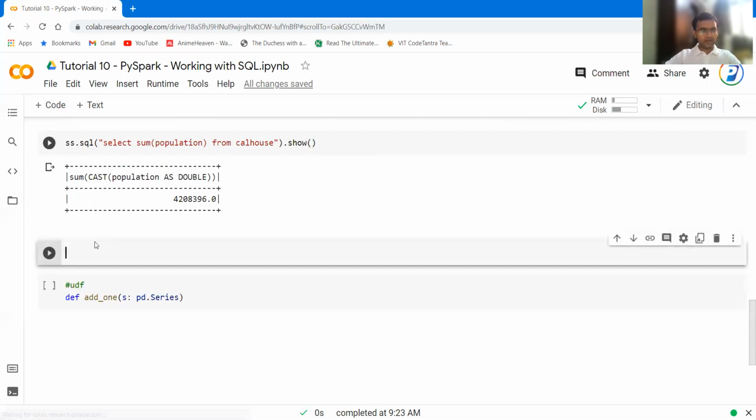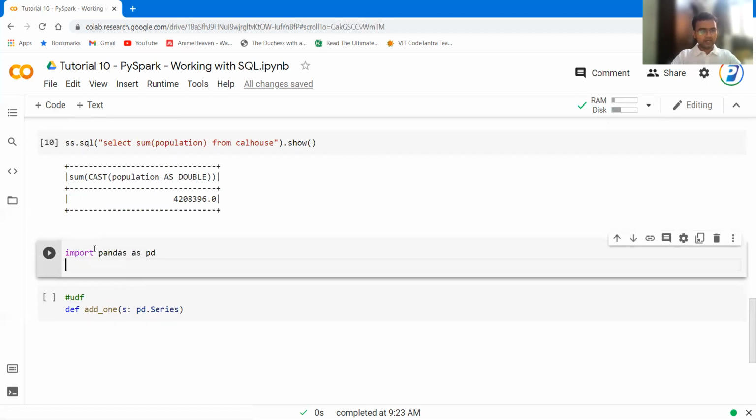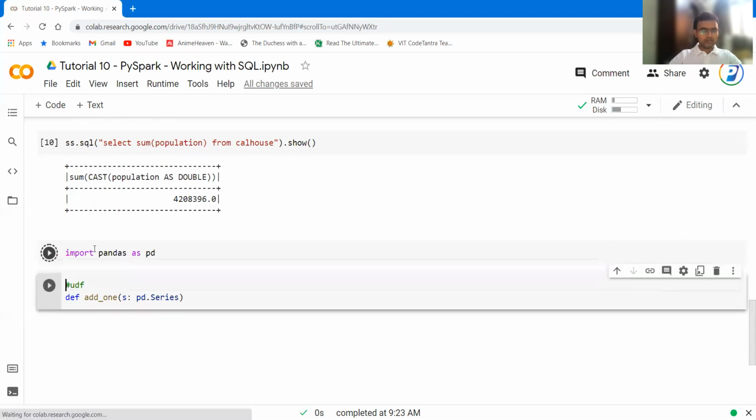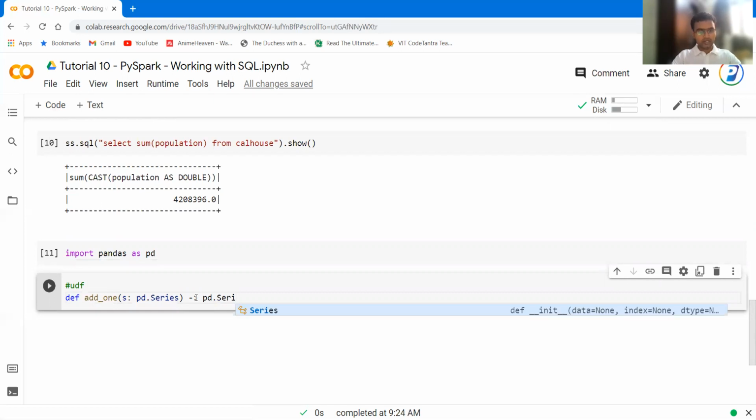So I did not import the pandas library, and I'm using pd.Series. So I should import pandas as pd. This is done so that it is recognized. So pd.Series is something that, after the execution is done, is going to return a Series.